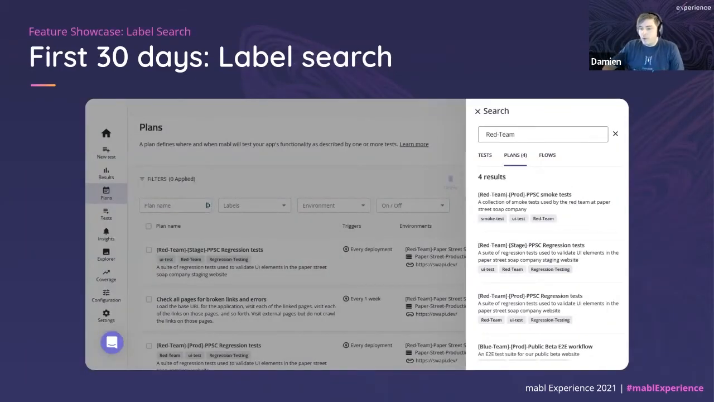So now that I've talked about where to find and set up labels, let's talk about how you can use them to navigate quickly through the UI. When you click on any label, a search menu will appear on the right-hand side and give you a list of results sorted by relevance to your label. This allows you to easily find tests, plans, and flows that are related to what you're currently working on.